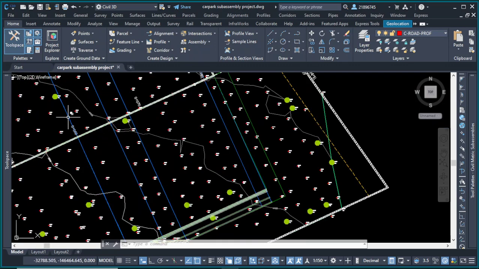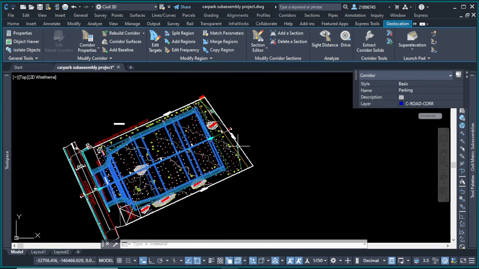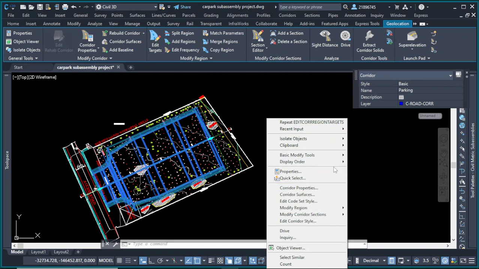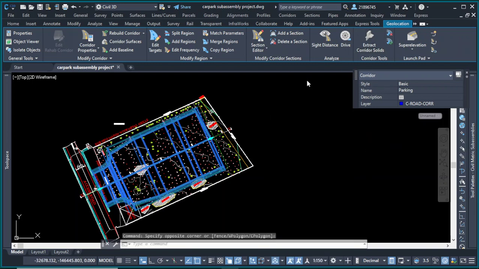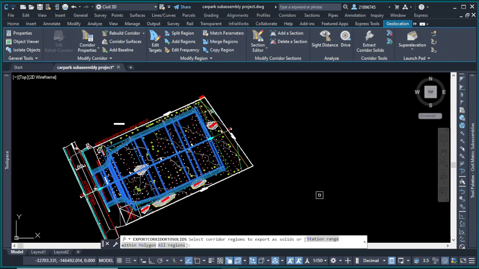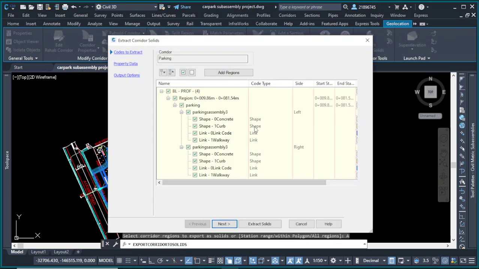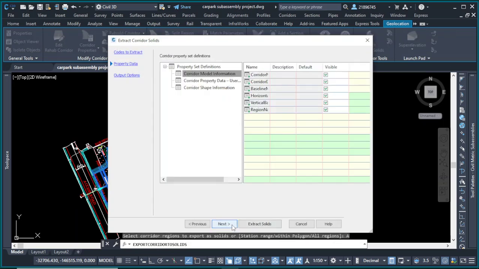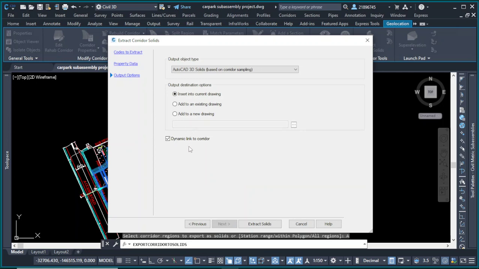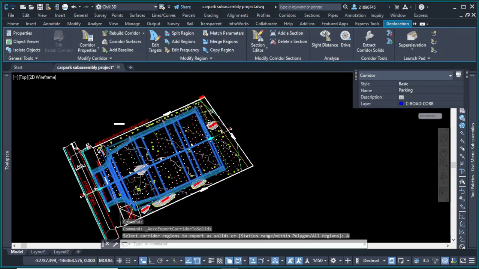So what you can do, maybe you can just go ahead and extract the surface solids from the corridor like that, and then go next, and you want it to be dynamic. So that means that if you change anything, the solid will also change according to the design. So let's extract, and I think we have the solid.